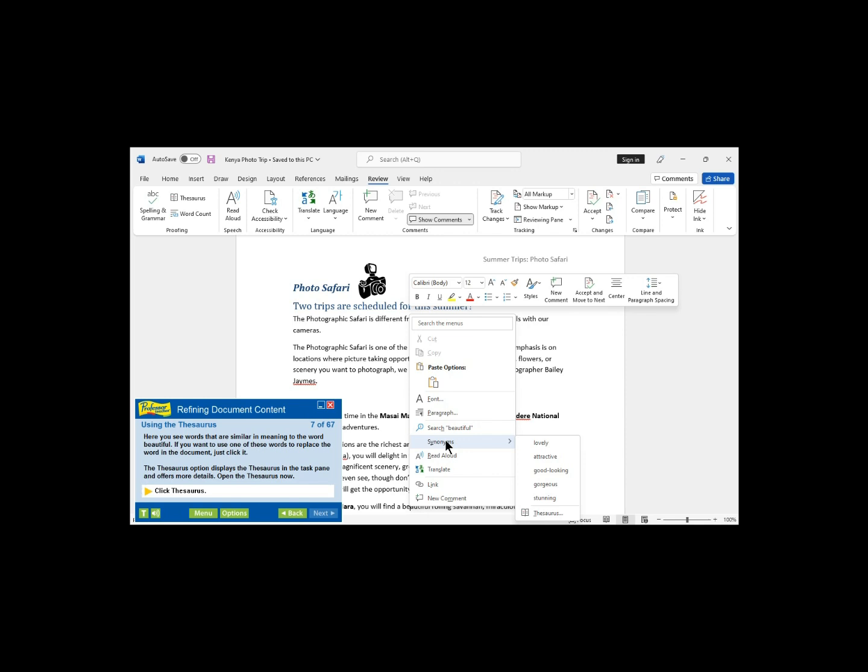Here you see words that are similar in meaning to the word beautiful. If you want to use one of these words to replace the word in the document, just click it. The Thesaurus option displays the thesaurus in the task pane and offers more details. Open the thesaurus now.